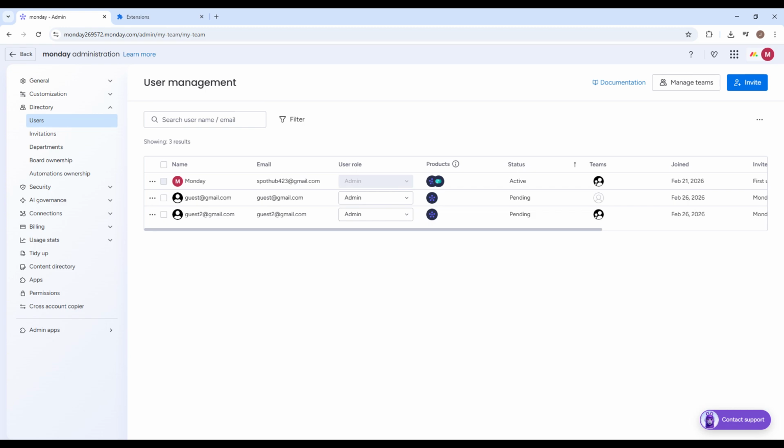Now check the email address and account limits. Make sure the invite email is spelled correctly and is a valid address that can actually receive invitations. A small typo can cause the invite to fail or go nowhere. Also, check whether your Monday.com plan has reached its user limit. If your account is already at the maximum number of users allowed, Monday.com may block new invitations until a seat is available. In that case, remove an unused user or upgrade your plan if needed.